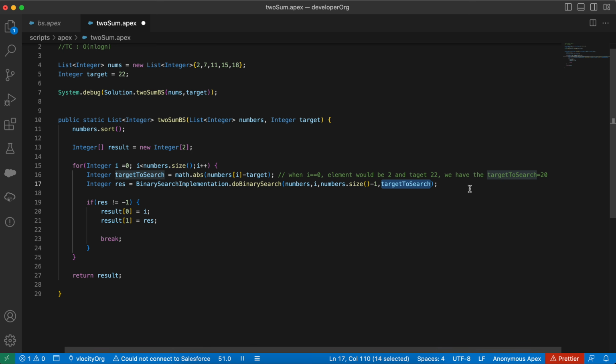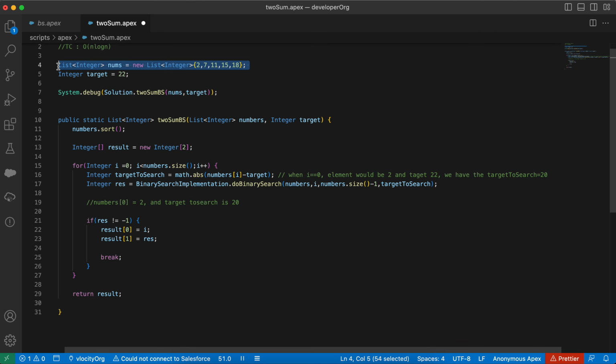The logic here is basically, if you remember, we have to find two elements that sum up to the target. So if we subtract the current element from the target, we can then search for that other element. The numbers array's 0th element is 2 and our target to search is 20. So in this numbers array, we will search if 20 is present. No, 20 is not present. Then we will go to the next element.